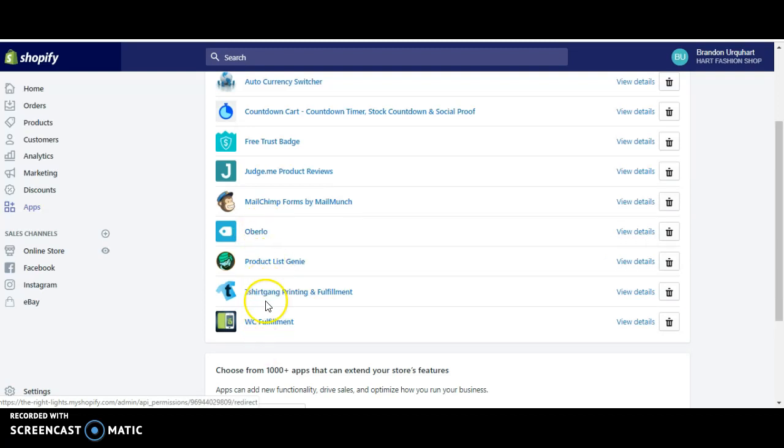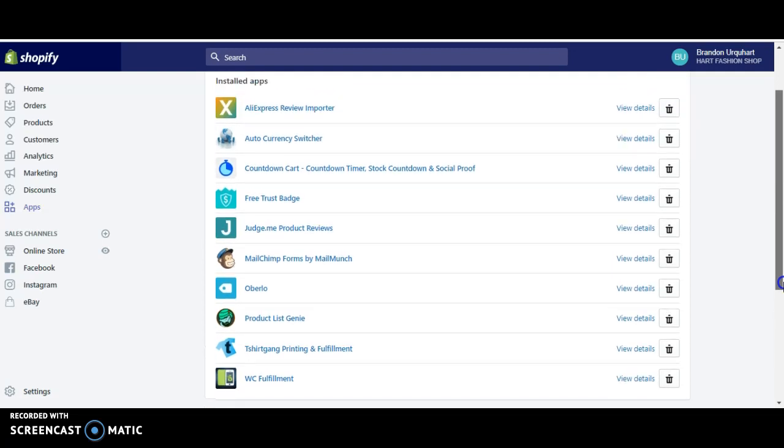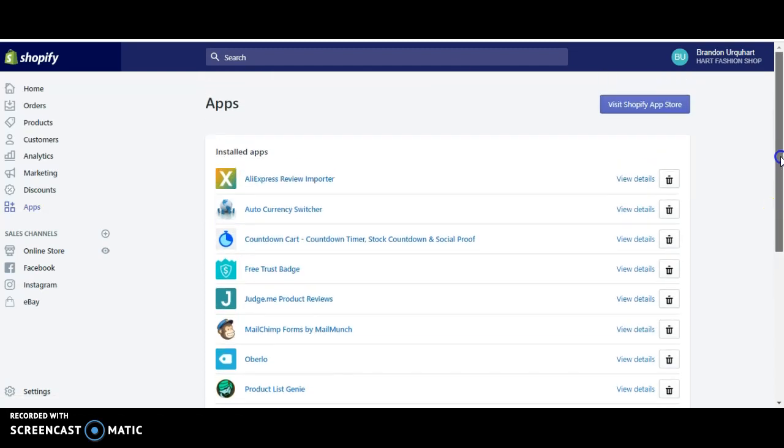And then these apps are just extra. These last three were just based off of my specific clothing store. But those are the most important apps. This Oberlo app, Trust Badge, free Trust Badge, Countdown Cart, Auto Currency Switcher, and then the reviews, which if you want them. Those are the apps that you need to set up in your Shopify store.